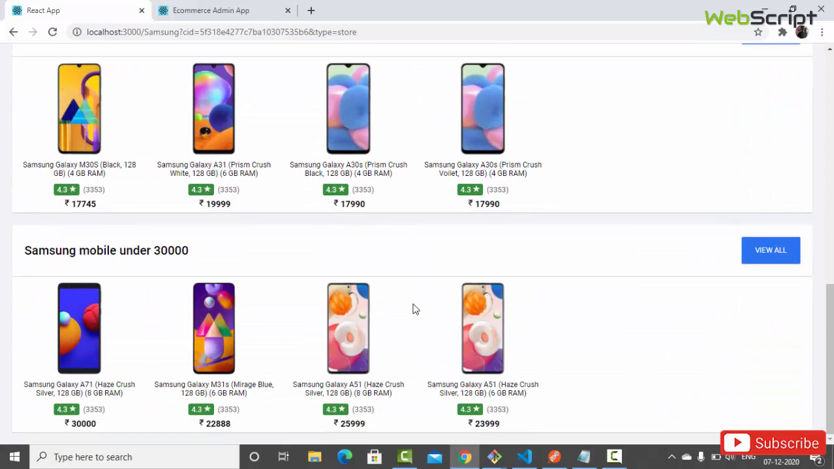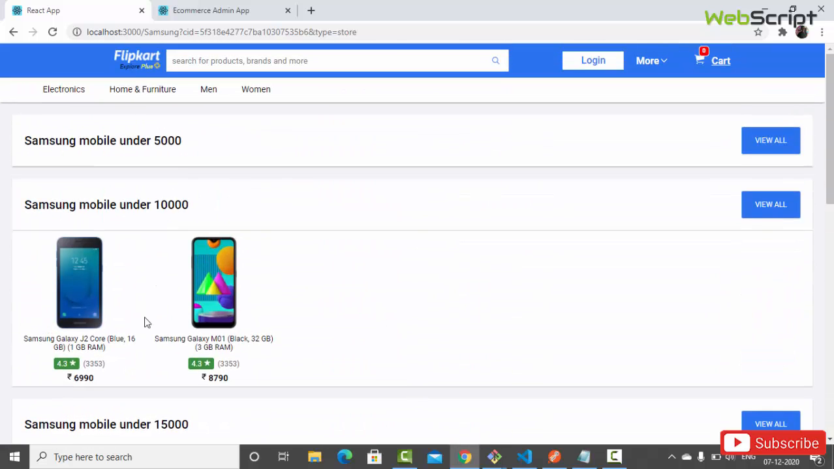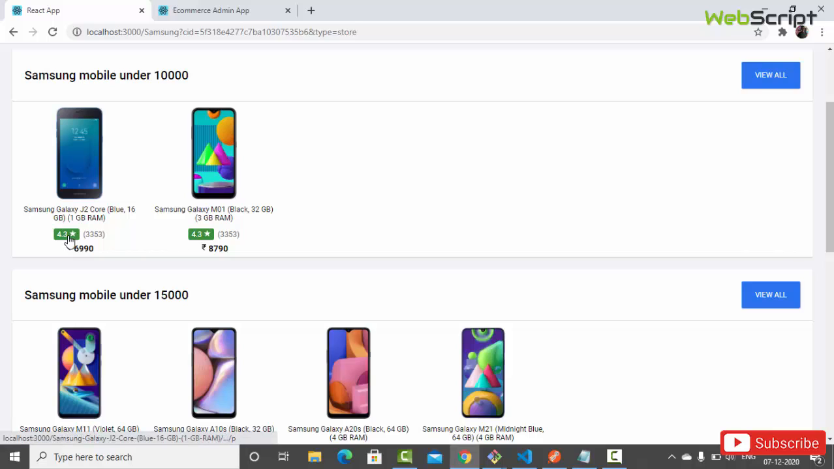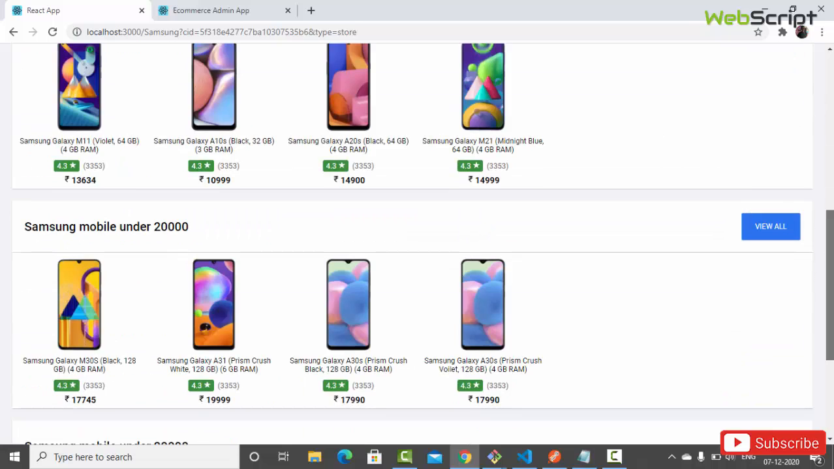Also I have some UI changes over here. Again, this rating is hard coded, it is not dynamic, but some people are interested in creating the rating and reviews. I can create a separate video about rating and reviews, but it is not present right now over here. Sure, I will create it after the deployment, as a separate video, not part of this project.